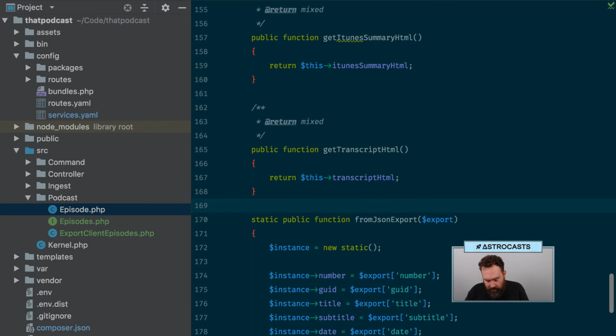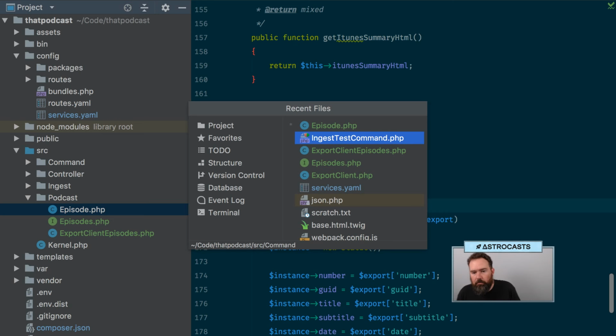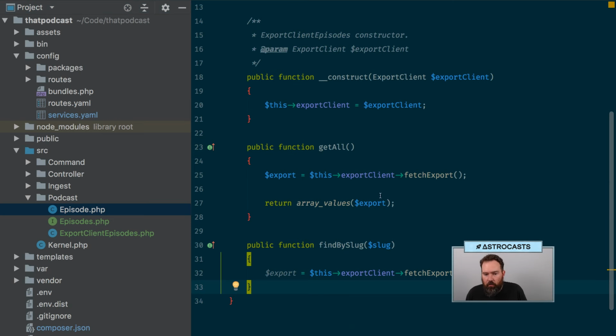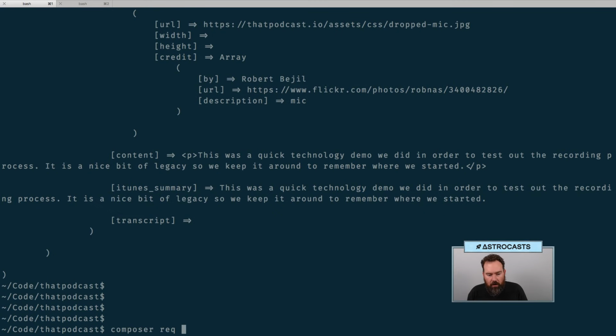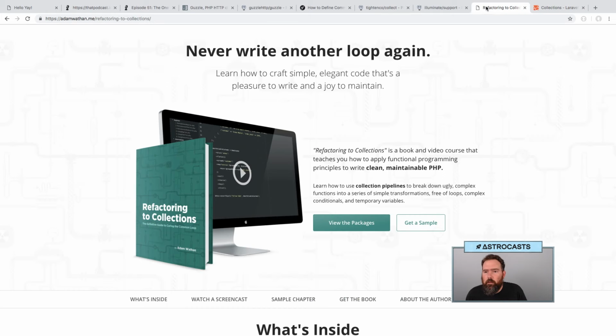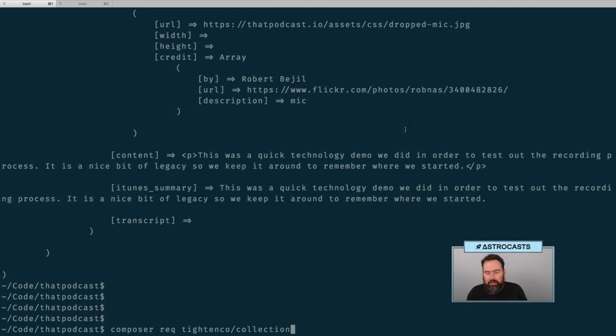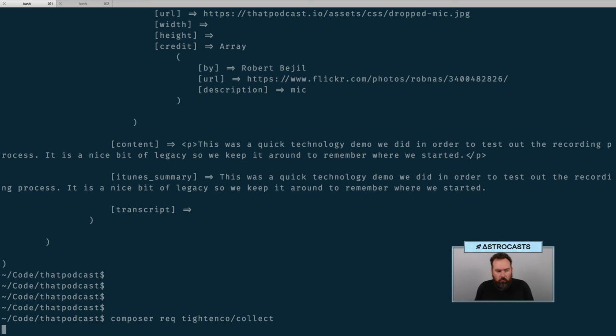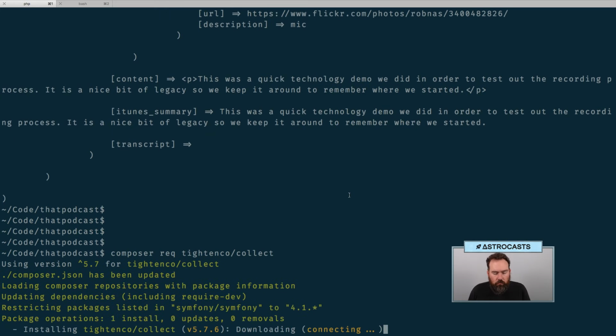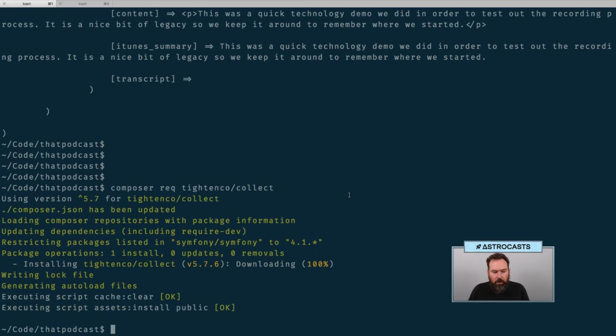cool. So now what we should be able to do is go into the implementation here, and rather than just returning the export outright, let's jump straight to collections. So let's add Tightenco collect. Is it collections or collect? Oh, Tightenco collect. Okay.